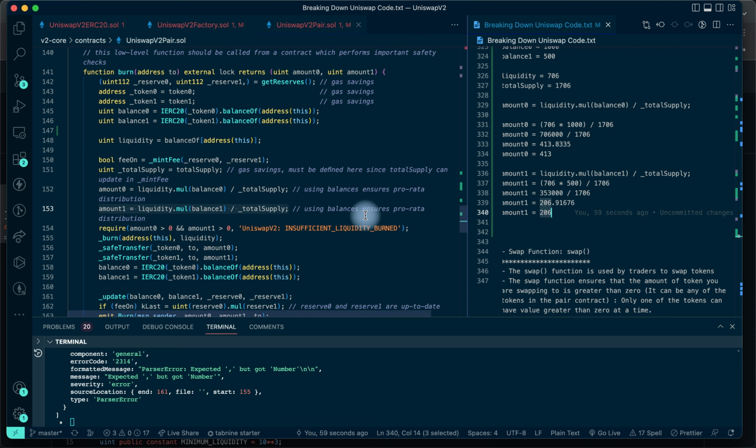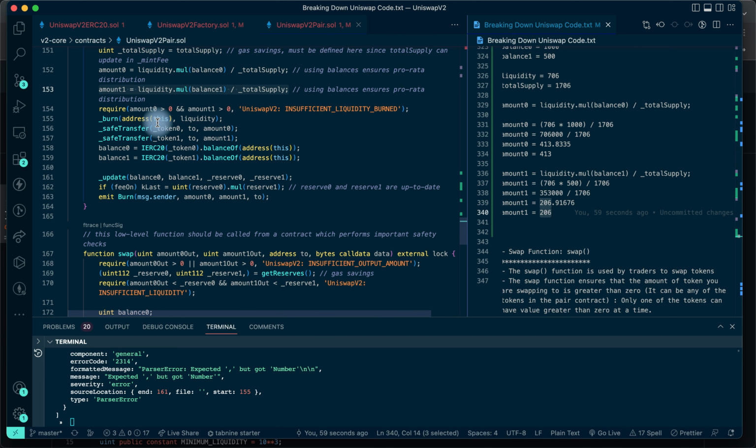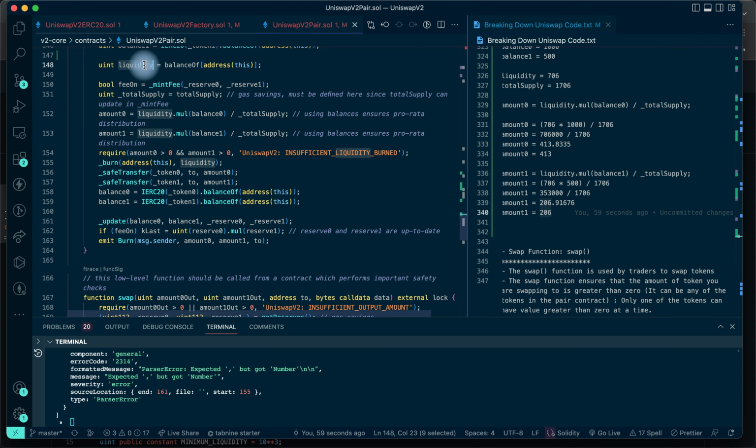Now, what happens is it requires that amount zero is greater than 0 and amount one is greater than 0, otherwise it tells you insufficient liquidity burned. You understand? It will then burn the liquidity that you sent to this address. It will destroy it, and once it burns it, the balance of this address becomes 0 again.